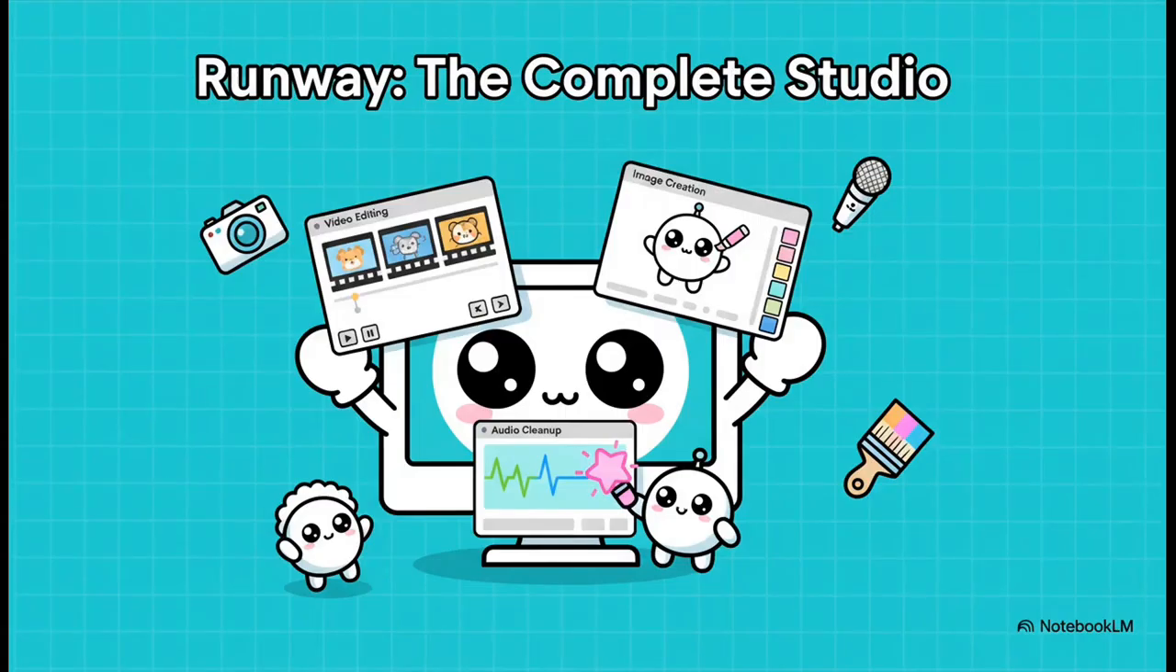And here's the thing, Runway isn't just about video. It's a complete creative studio. It also has a whole suite of AI tools for creating and editing images, which is perfect for storyboarding. And even tools for cleaning up your audio, like instantly removing background noise. You can basically do the whole shebang inside this one platform.